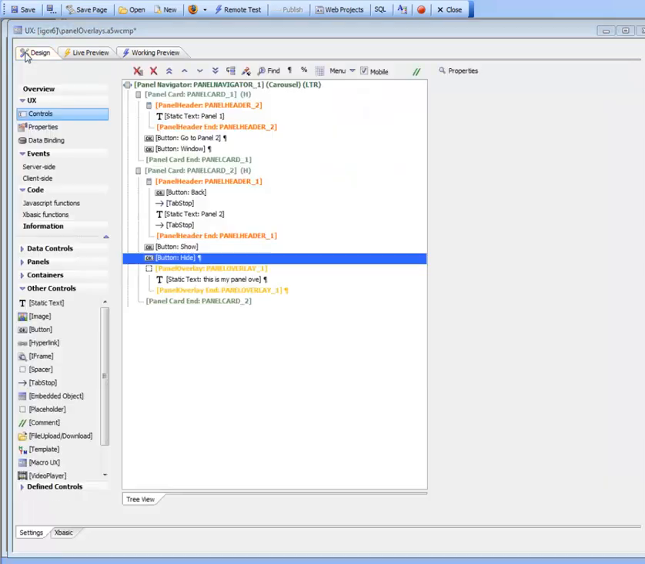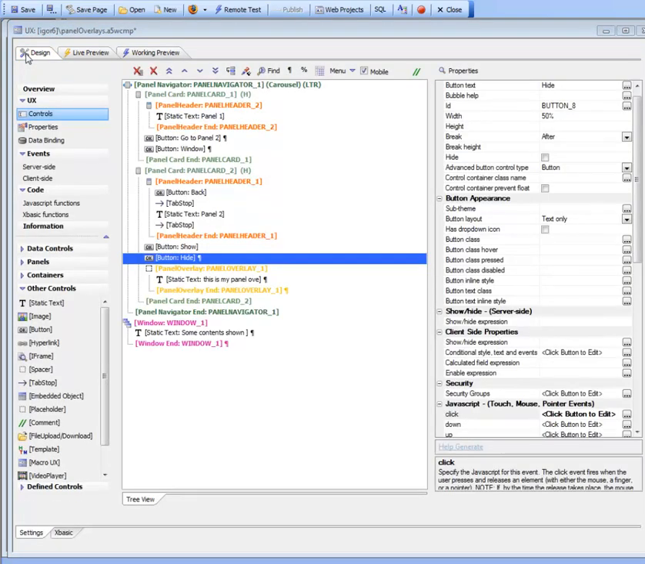So panel overlays can be displayed on demand, just like a window, and this provides an alternative method for showing content to a user in an application.